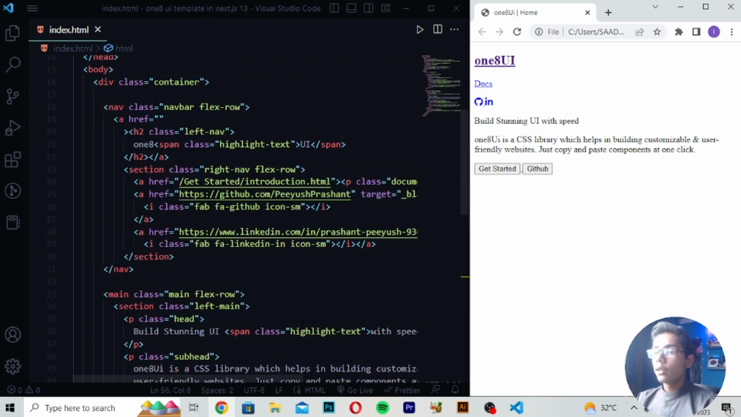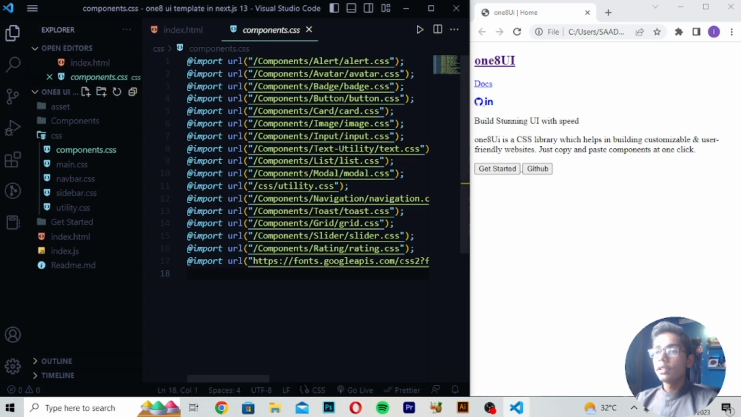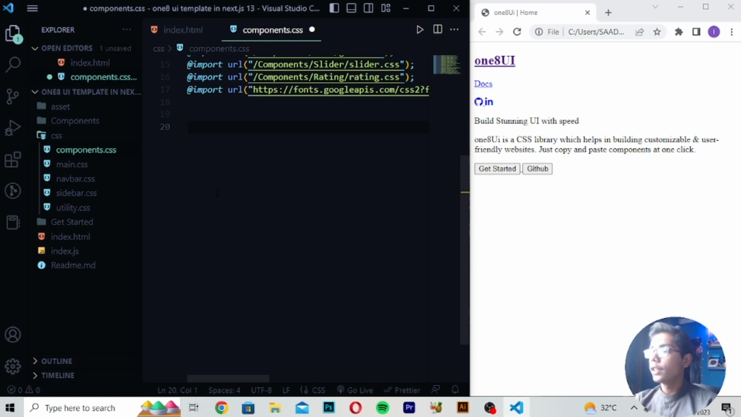So after getting that all stuff, I will be now moving to my main CSS file this time. So this is my components file. These are the components which I have linked here. So I don't have to write that all stuff. So I will be directly moving down and I will be writing my main codes here in this file.